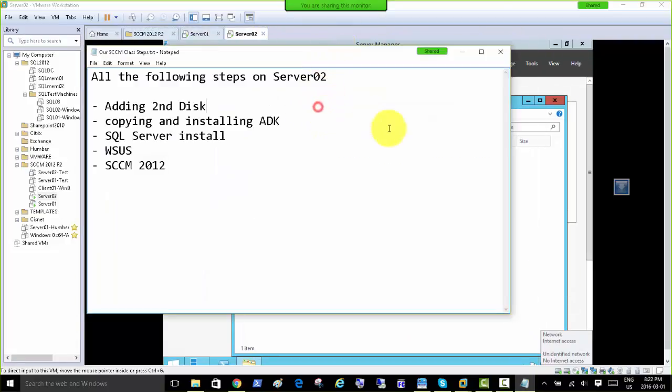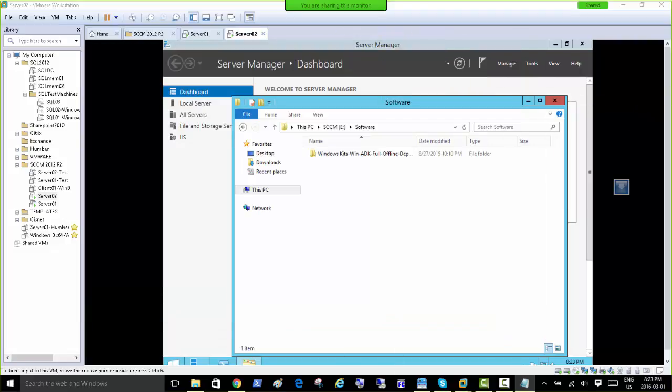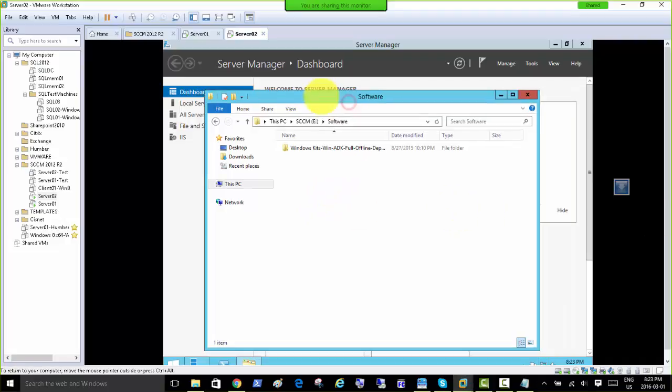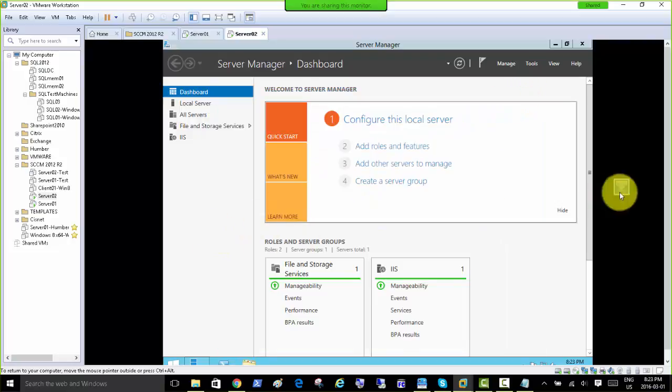So our second disk adding was done, and then we installed the ADK as well. I hope everyone has installed ADK, but I'm sorry, the next step is SQL Server install, and sorry for all the disruptions. It's just unexpected. So how do we install SQL Server?